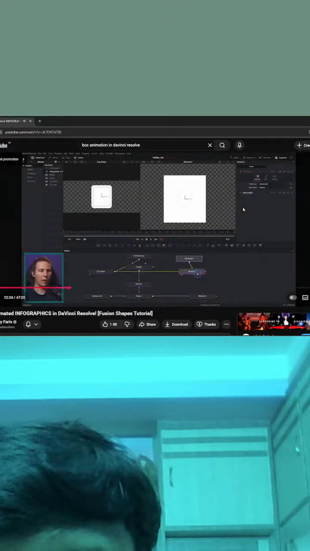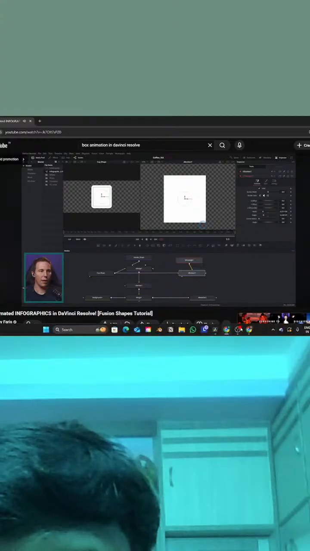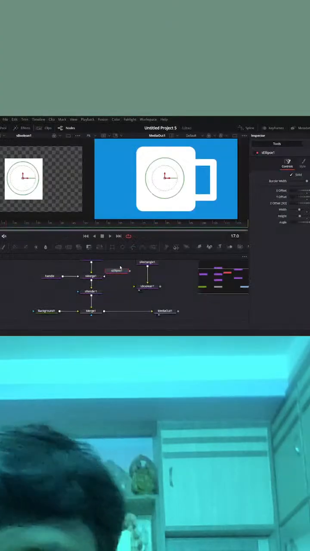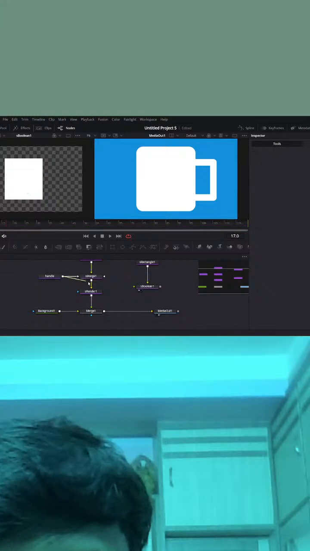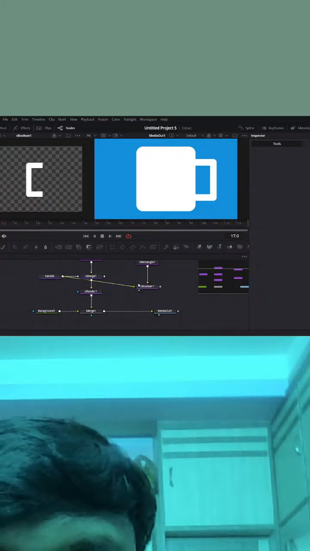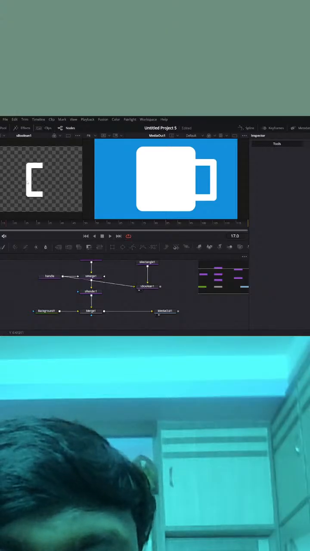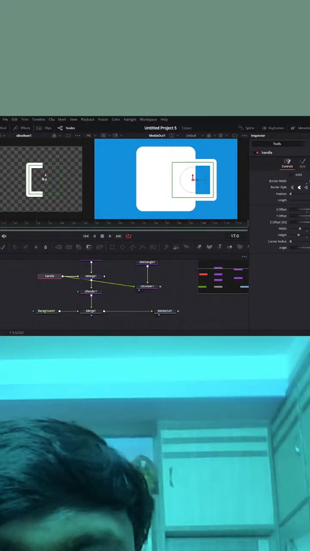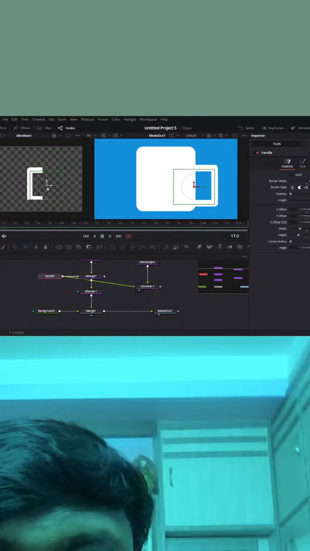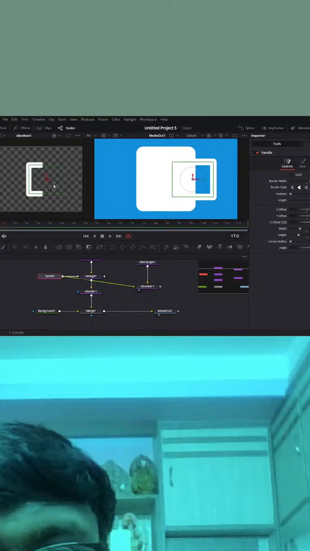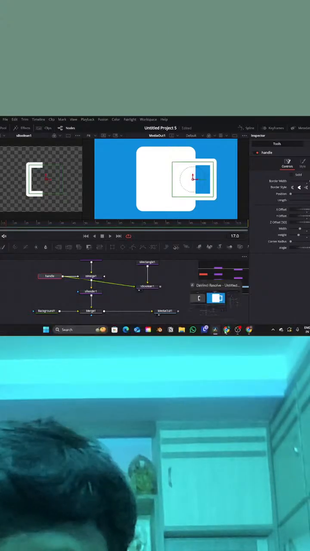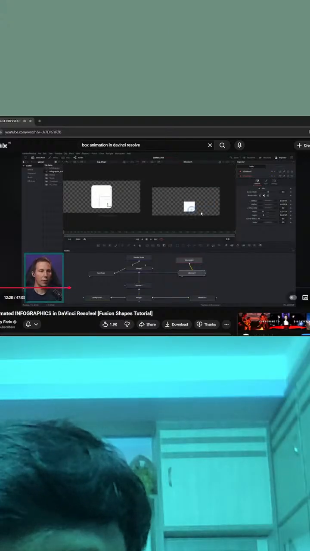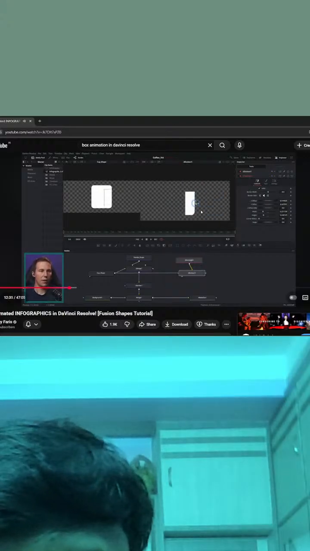And connect that to the S-Boolean for our rectangle. And now as we move our rectangle around, we can see it's limited to the edges of that cup shape.